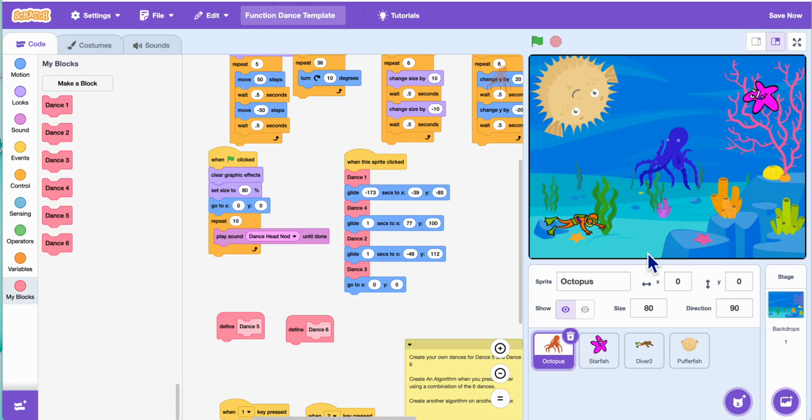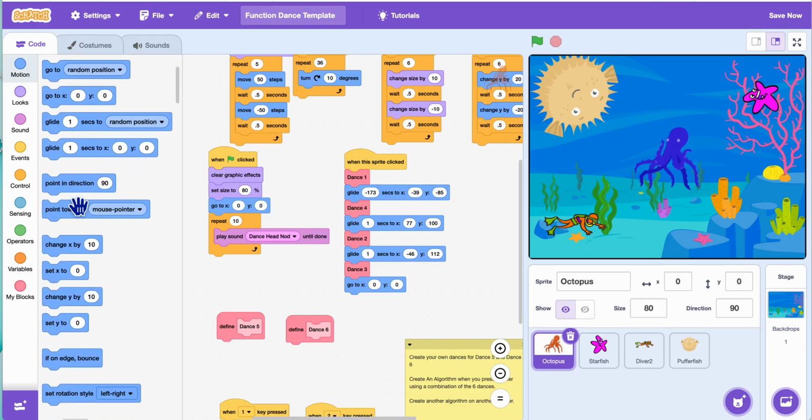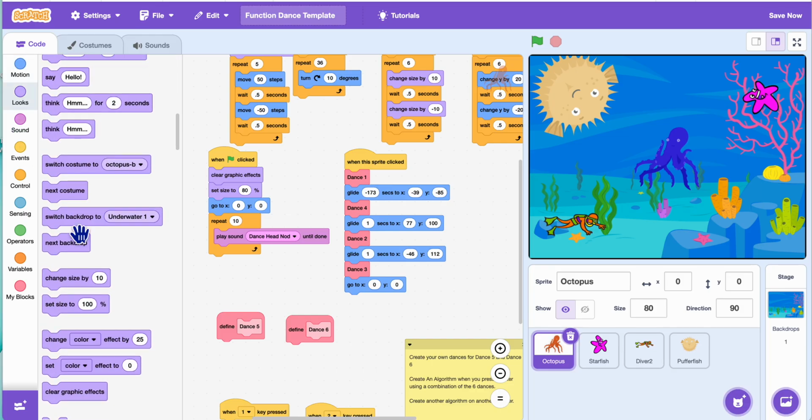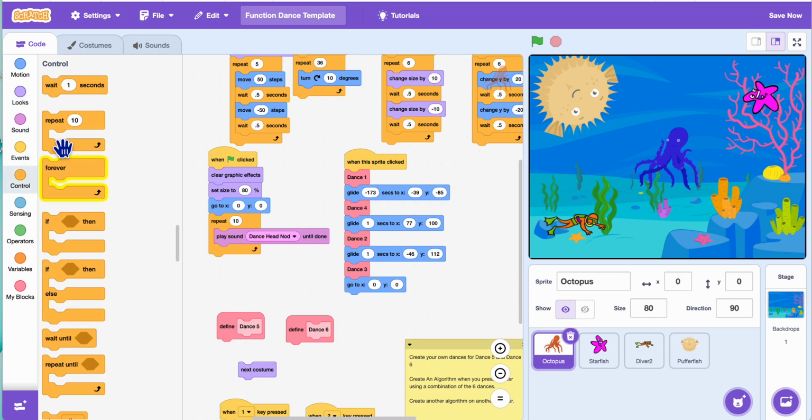Now what do I want my octopus to do that I could maybe add in my sequence? I'm going to say I want it to change costumes. So under Looks, I'm going to say next costume, and then I'm just going to put it in a repeat. Now, I don't want a forever loop on a function because that might be added into your actual algorithm later. So I'm not going to do that, but I know it's going to be too fast.